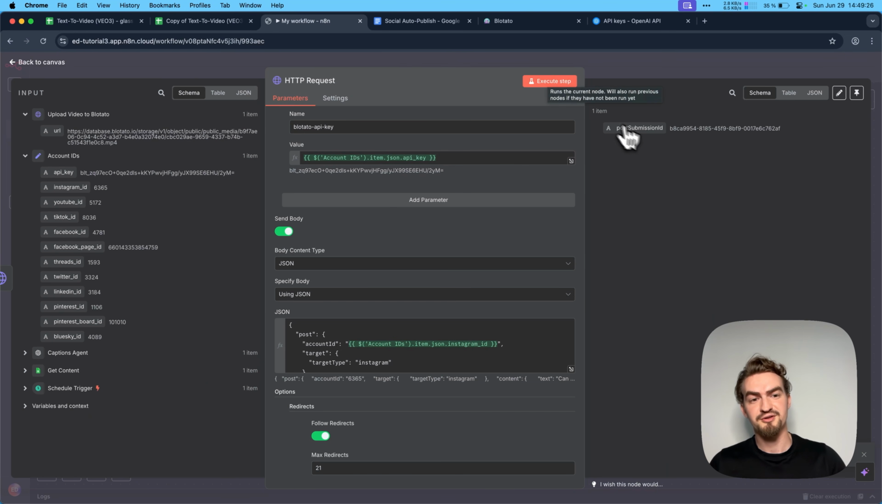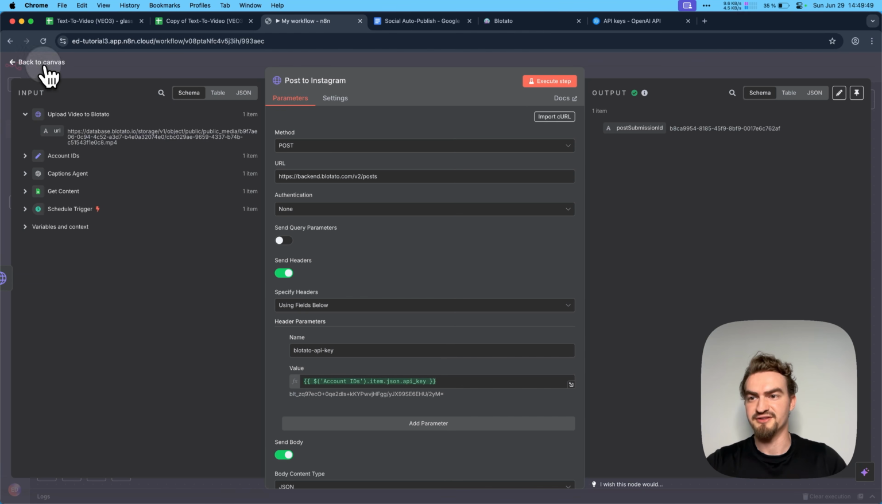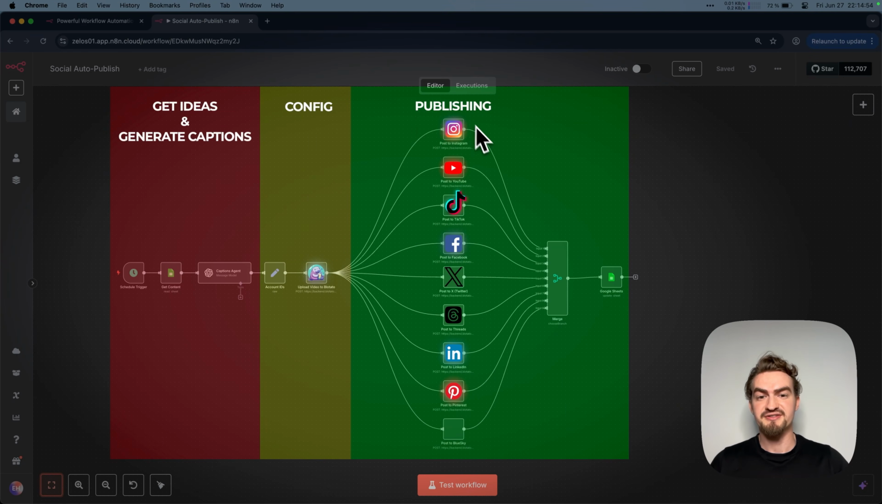When everything worked fine, you should receive here a check mark. Let's rename this node and go back to Canvas. So basically we set up now the Instagram node here. And we will now do the same for the rest of these ones. I will now show you how to do it with YouTube.